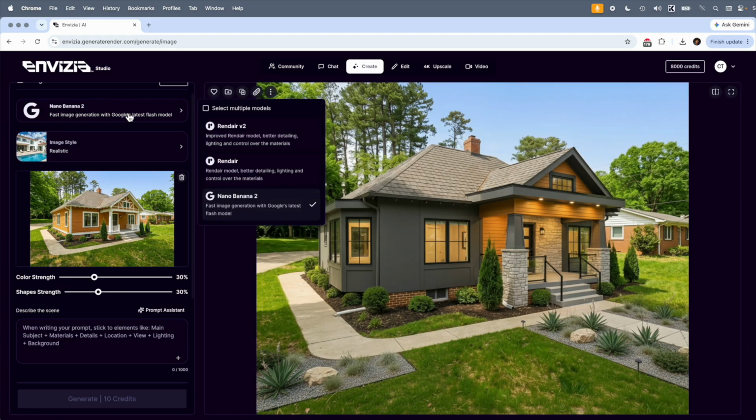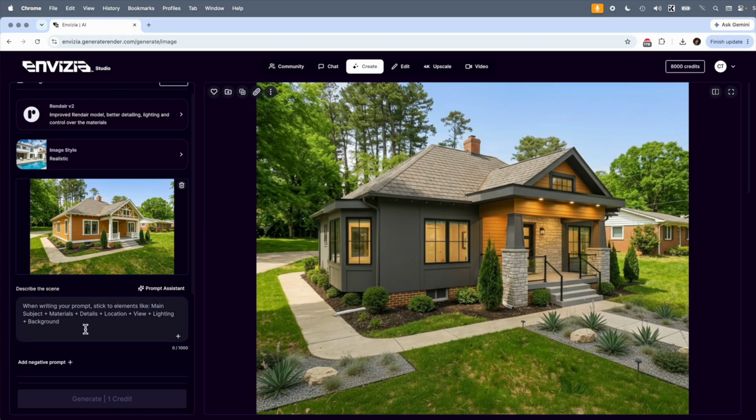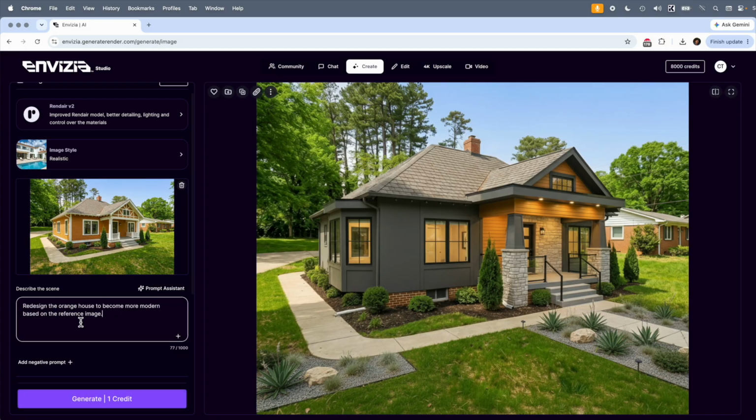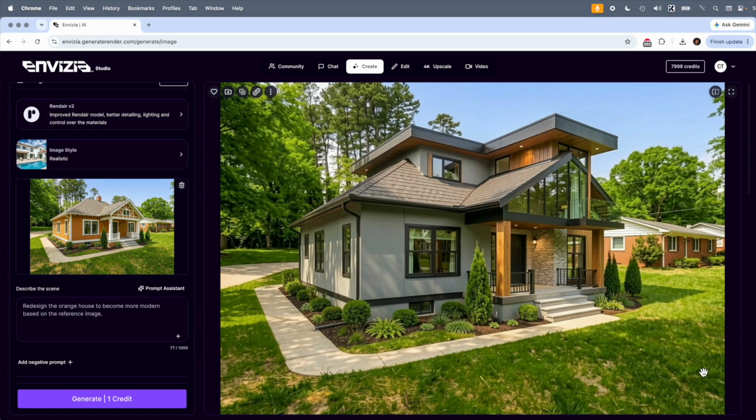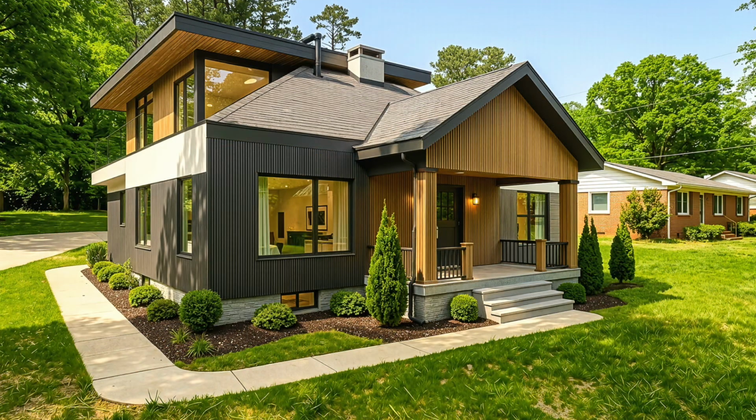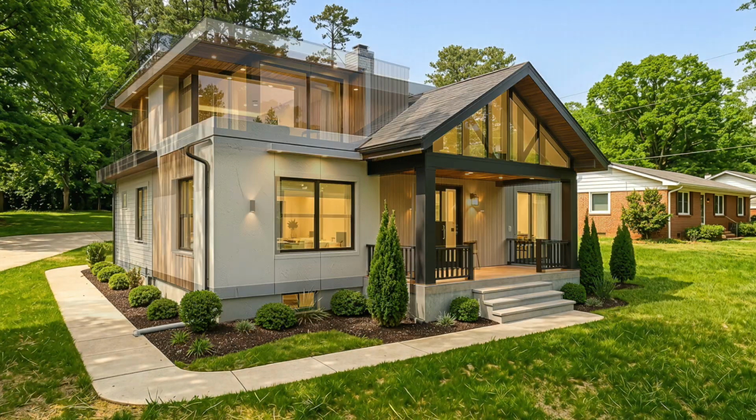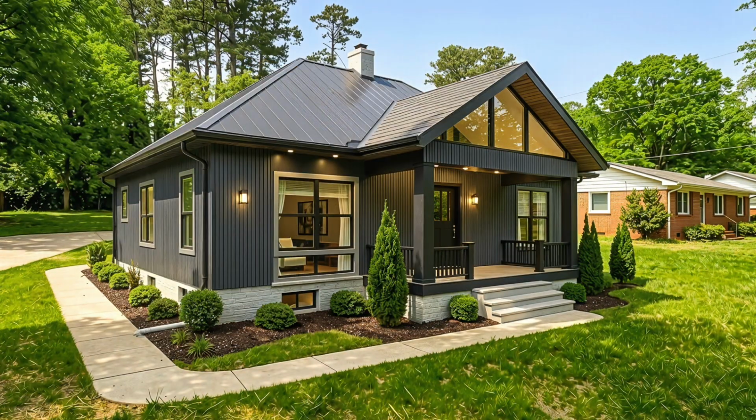But I think at this point, let's switch back over here to RendAir V2. Let's actually change the prompt because sometimes changing the prompt will actually increase the strength of the effect. So we're going to say redesign the orange house to become more modern based on the reference image. And then let's generate. And so there we go. By changing the nature of the prompt, you can make the redesign more substantial. So this is where it's fun. Just let it start generating ideas for us until you find things that are going to inspire what your house could potentially be.